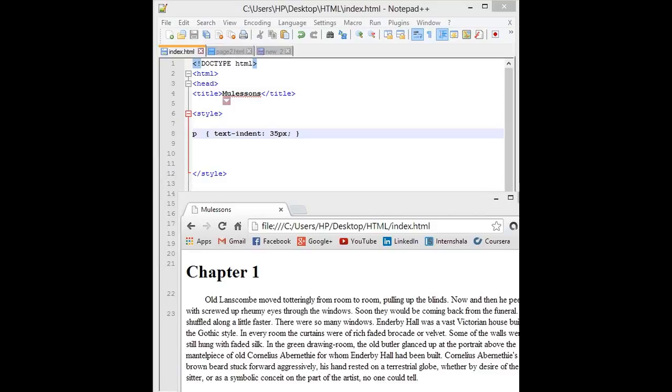Now let's see the next property, which is horizontal alignment. You can align the text for web pages just as you would in a word processing or desktop publishing program with the text align property. I'll just tell you first of all the values of it.